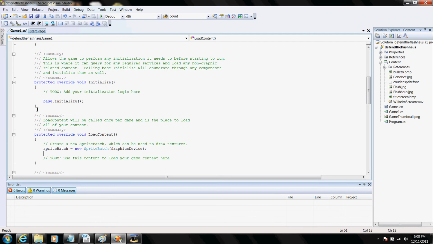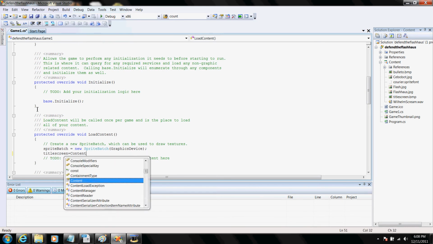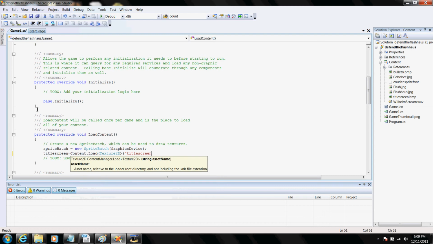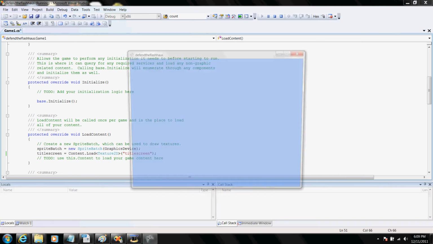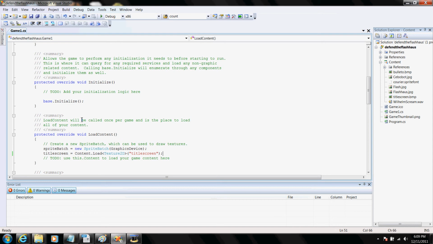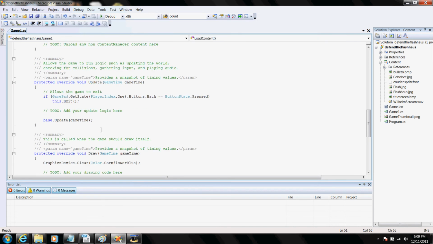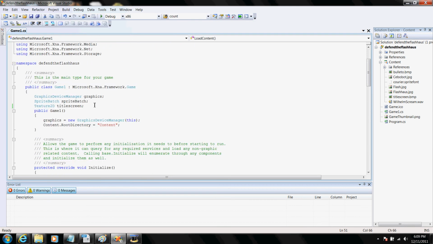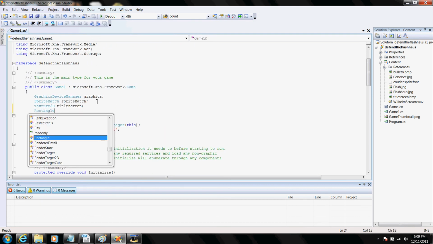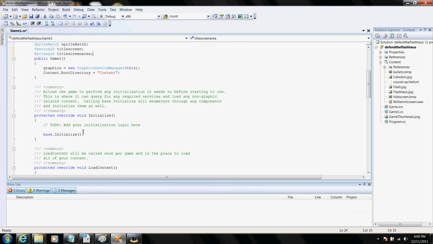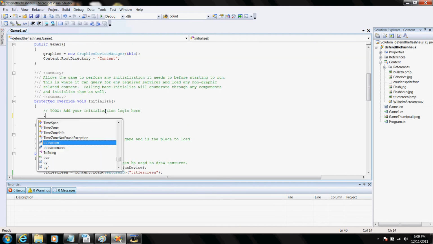Okay, so the first thing we're going to make is our title screen. So we're going to declare it as a texture, and we're going to load it in down here. Okay, we'll make sure it loads correctly.